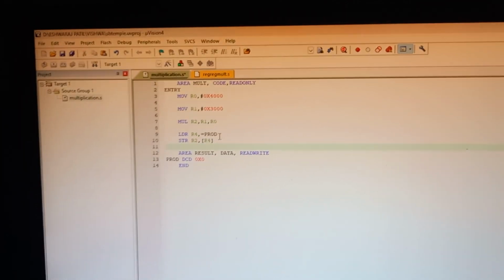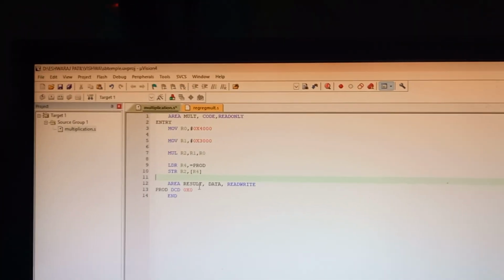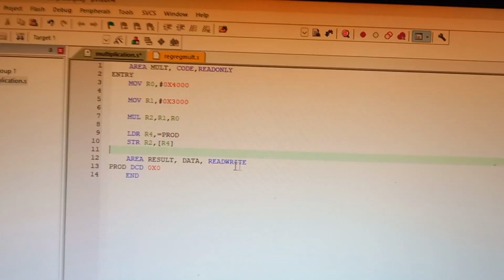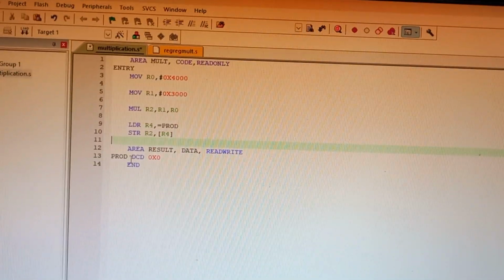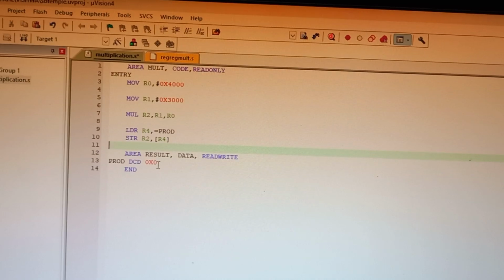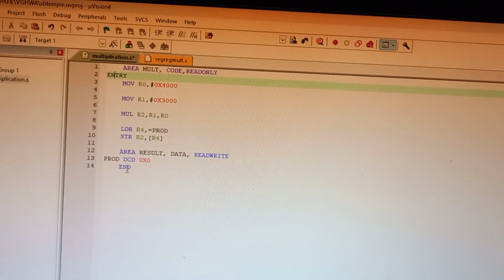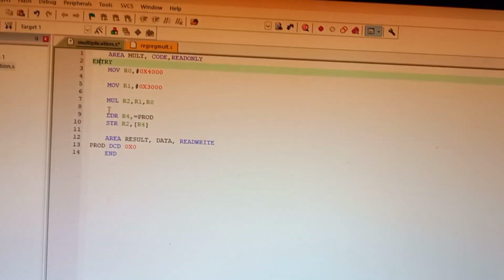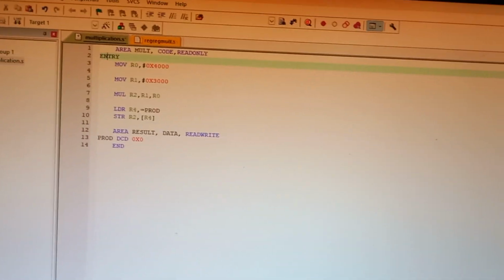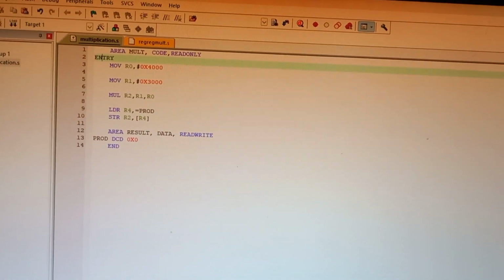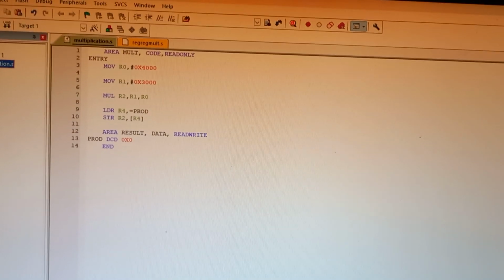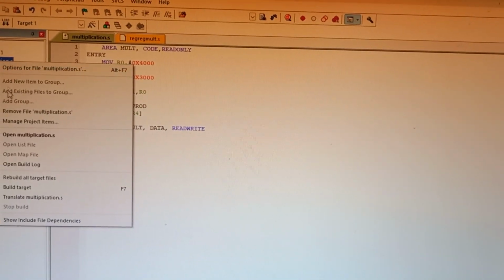Even you can stop here, but I am writing one more time: area result and the data reader. The product is DCD, and the result is given here, and you have to mention the END, and these should be in the program. I will be explaining. Just save it and build it, to see whether it is building properly or not.